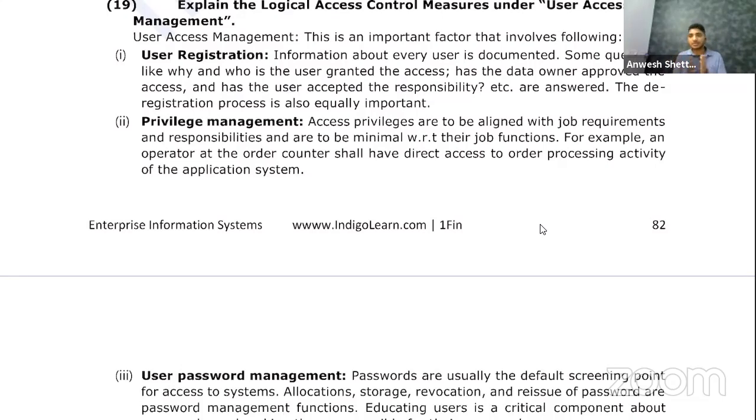Now I had access to the system. They had given me a user ID and password, so I entered and I had access. But once I clicked to install the game, they said, you cannot install the game because you are just a user, contact admin. So this is classically what is called privilege management.